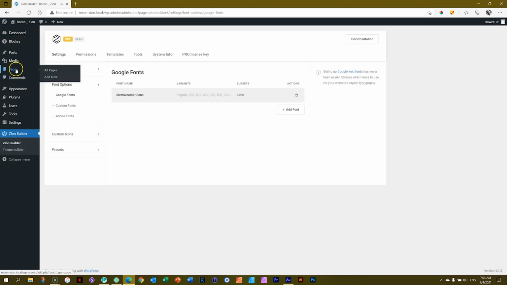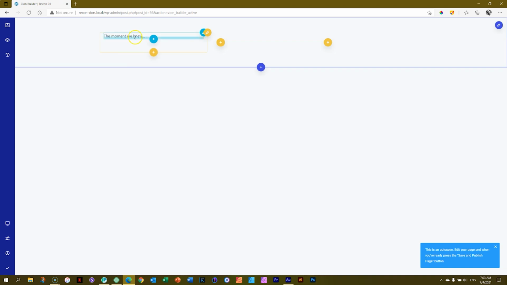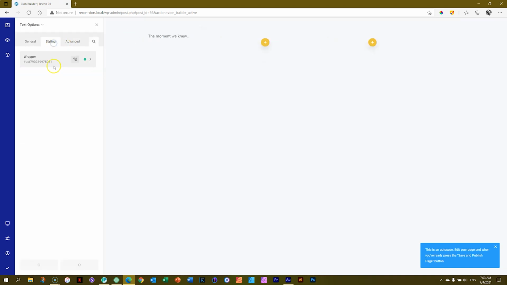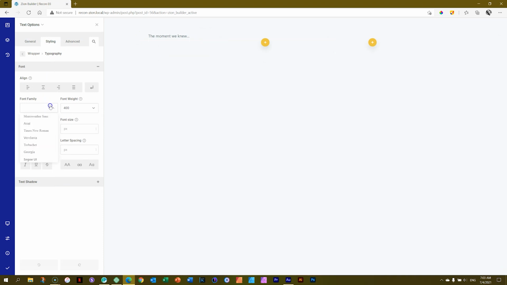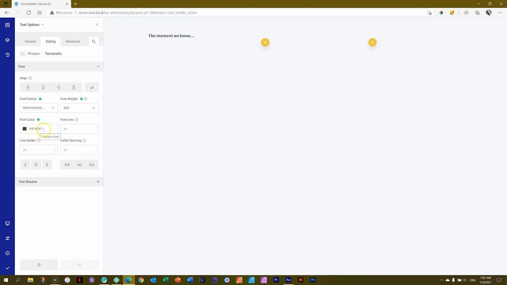We go back to our page, all pages, Recon 03, and select Edit with Design Builder. Go to our text. I'll double click on the blue box, styling, wrapper, typography. And now Merriweather Sans appears here at the top. Select that and it updates. Very nice. Font weight, I'll put this on 600. Font color, I'll choose something over here on a grayscale. What is that? 41, 41, 41. And then font size, put it on 40. And that's all I need to do here.